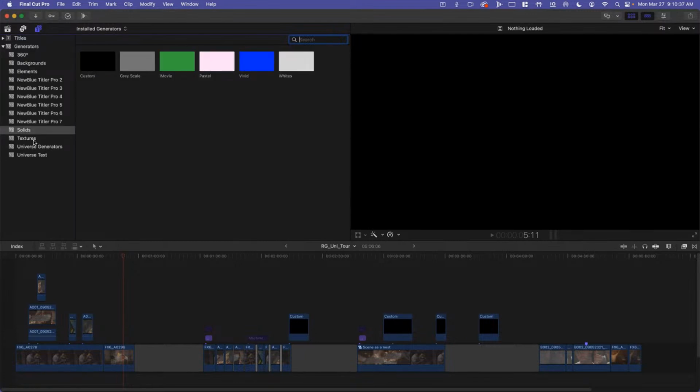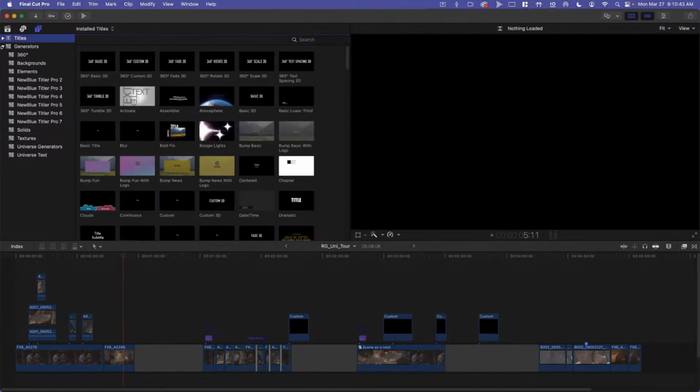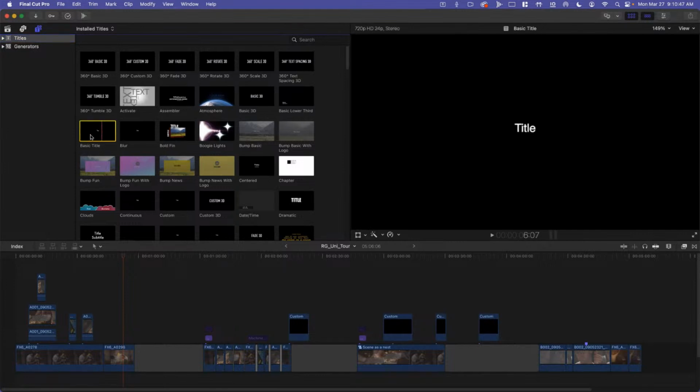But this is also where you grab your text from. So if you go to titles, let's twirl this back up. If you go to titles, and I just want to go to the basic text.